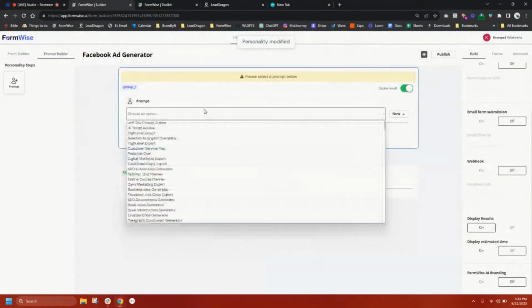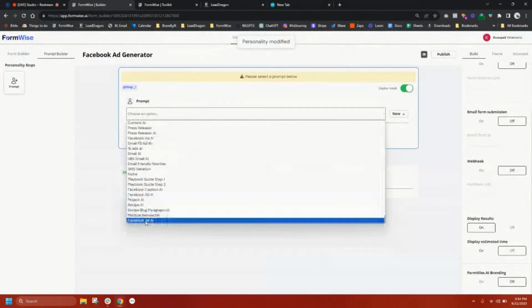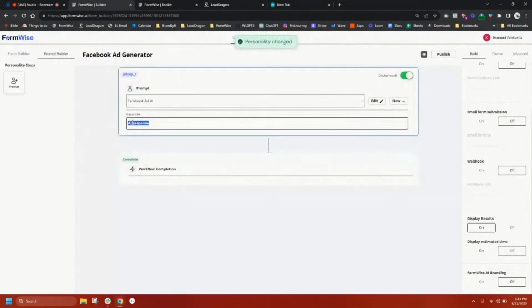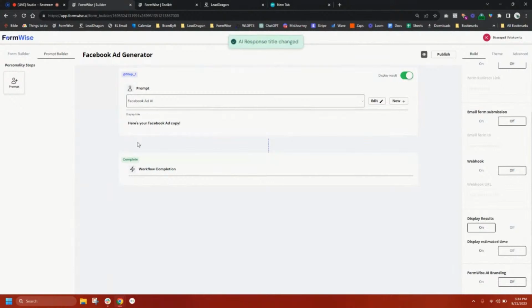And again, we want to make sure that prompt is the one selected. So the display title, this is what my end user is seeing while they wait for the AI output to get spat out. So we're going to say, here's your Facebook ad copy. Okay, super simple. Again, we want to make sure display result is on, and we're ready to go ahead and publish it. And we can hit the little I and actually preview it.